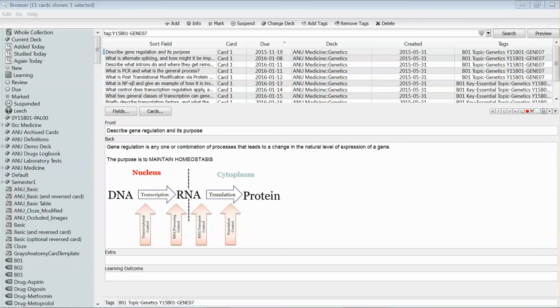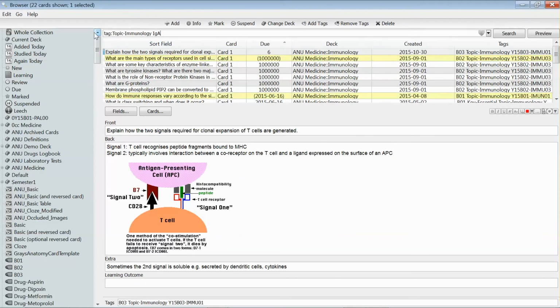You'll find that for some terms, and IGA is a good example, just searching for that term will bring you a lot more than you actually want to, because the search is not case sensitive, and it will also find terms that include IGA.